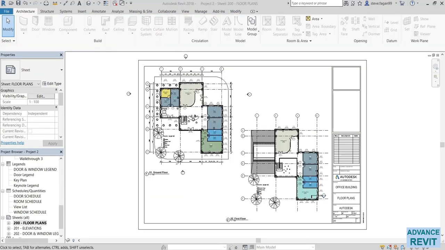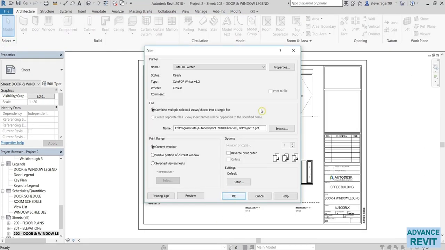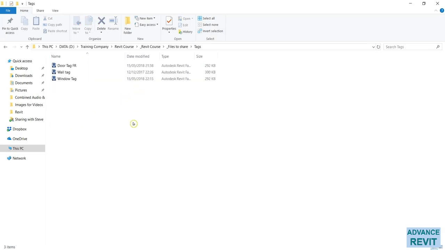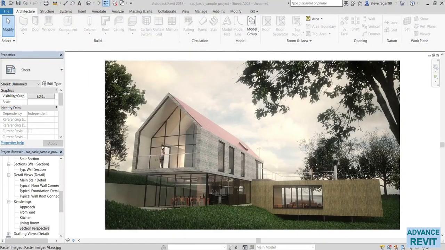Finally, we will set up our sheets and send them to print. Together with the video lessons, you will have access to the course notes and the training files to follow along. So, if you're ready to learn Revit, let's get started.